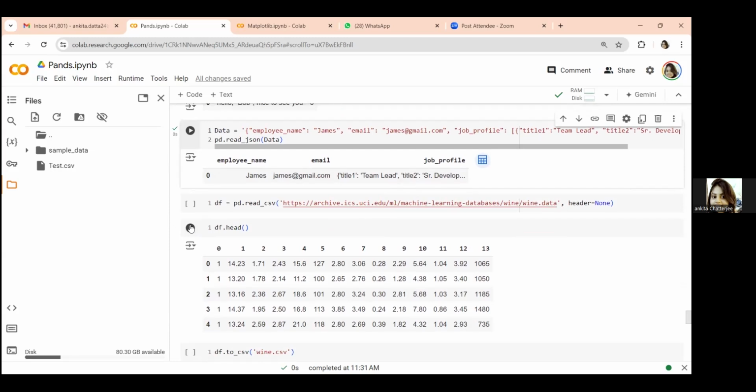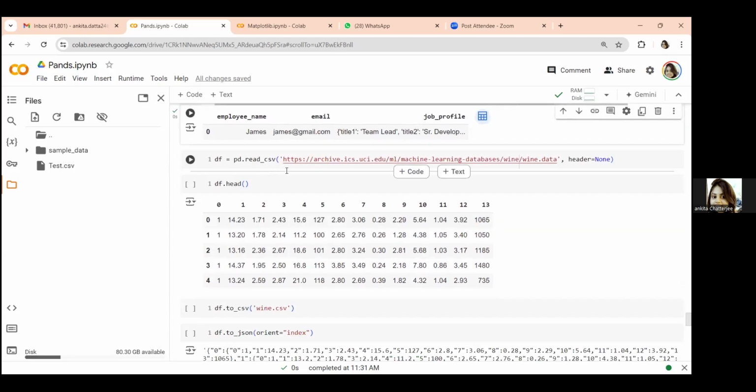This one is reading one CSV file, nothing more than this. Here we are using one CSV file, and we are just displaying the values of this CSV file. This one is a CSV file. For example, we are using this CSV file here. You can use any CSV file from Google. You can download any CSV file and try with your own. Okay. So you just have to write the link of that CSV file.